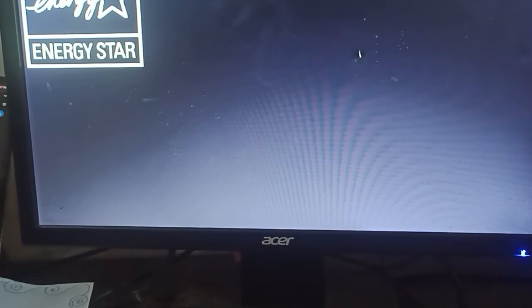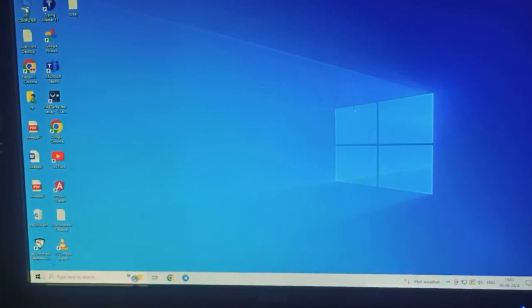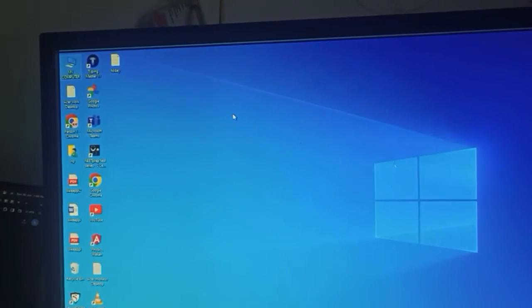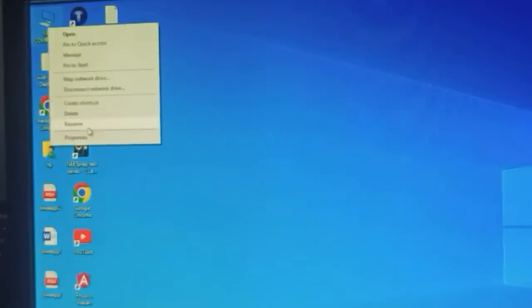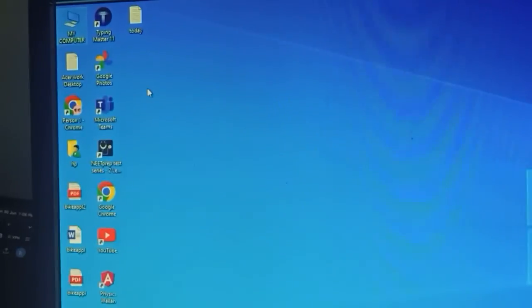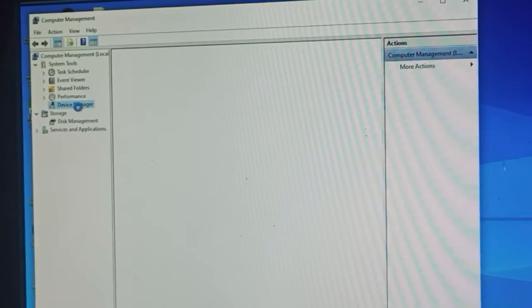For updating the graphic card, first of all, connect your monitor with the computer, meaning with any CPU. Then you can click on the manage section on My Computer. First, I try to focus. Okay, now it is perfect. Then you can click here and go to manage, and in the manage section you can see the option device manager.